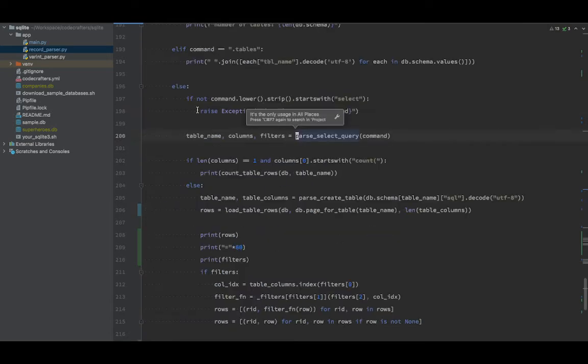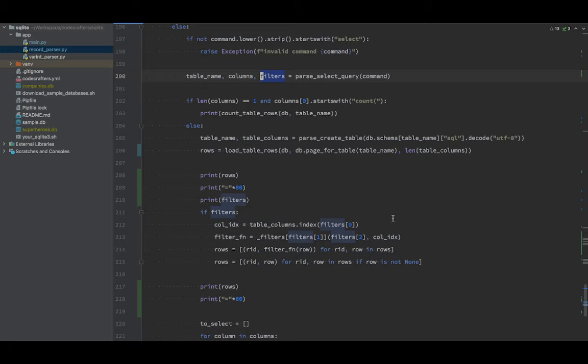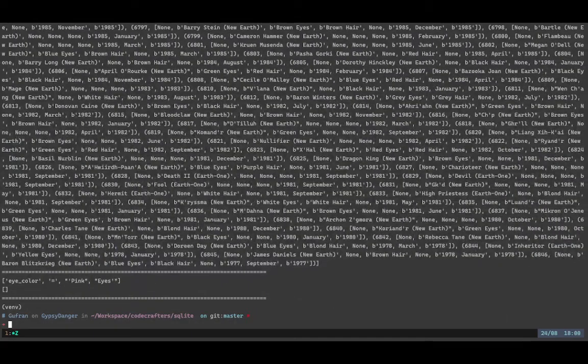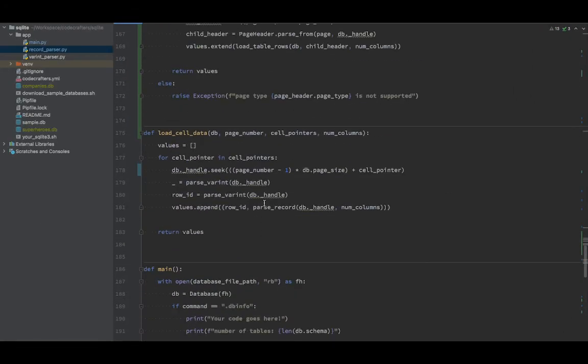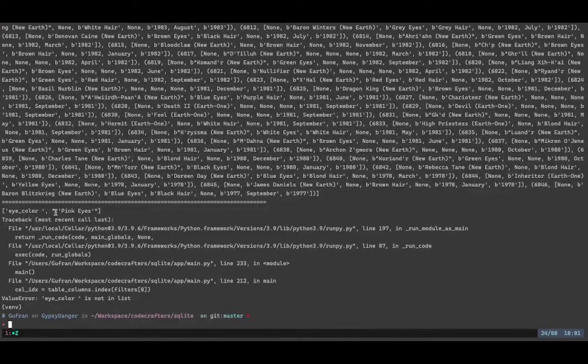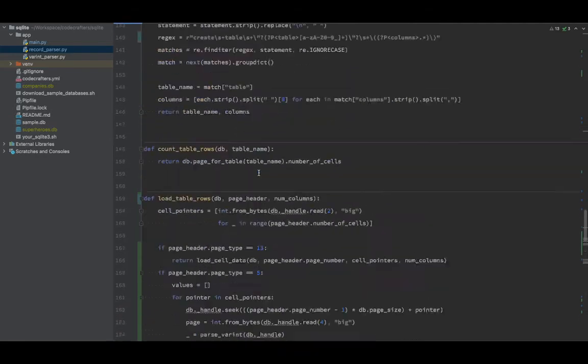We're returning these filters. So these are our filters. Zero is the value, one is our operand, both of these. And instead of this, I'll just say equal. Should work. Eye color is not in list. Eye color space. Pink eye space. Yeah.